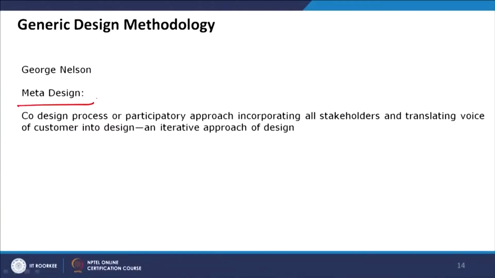During that time, George Nelson termed this process meta design. This is also a co-design process in today's terms. These terminologies are similar, as is the participatory approach, incorporating all the stakeholders or translating the voice of the customer into design. This is also, you could say, an iterative approach to design where they are iterating, but it is mostly a co-design and meta design process.